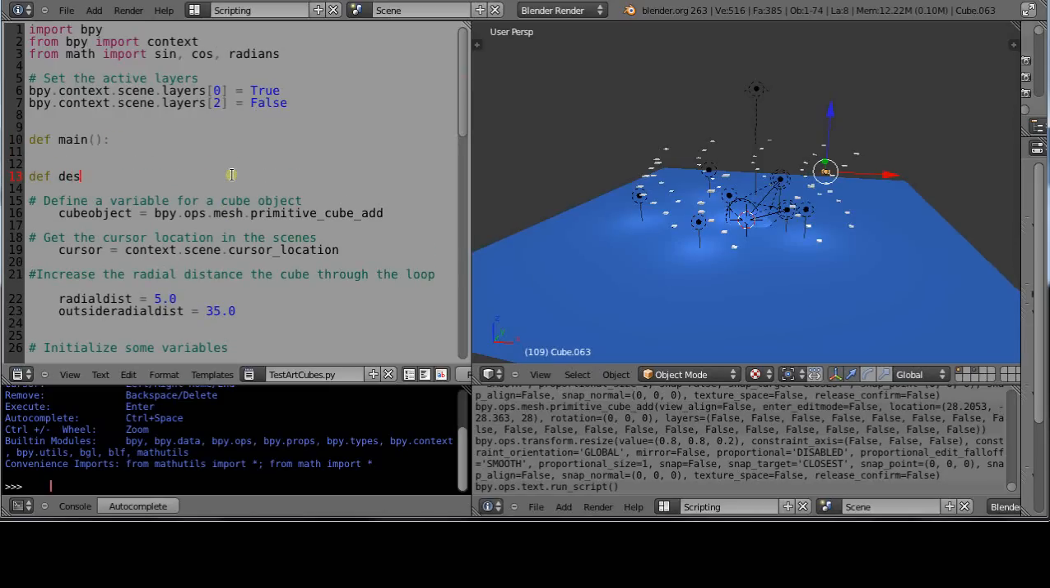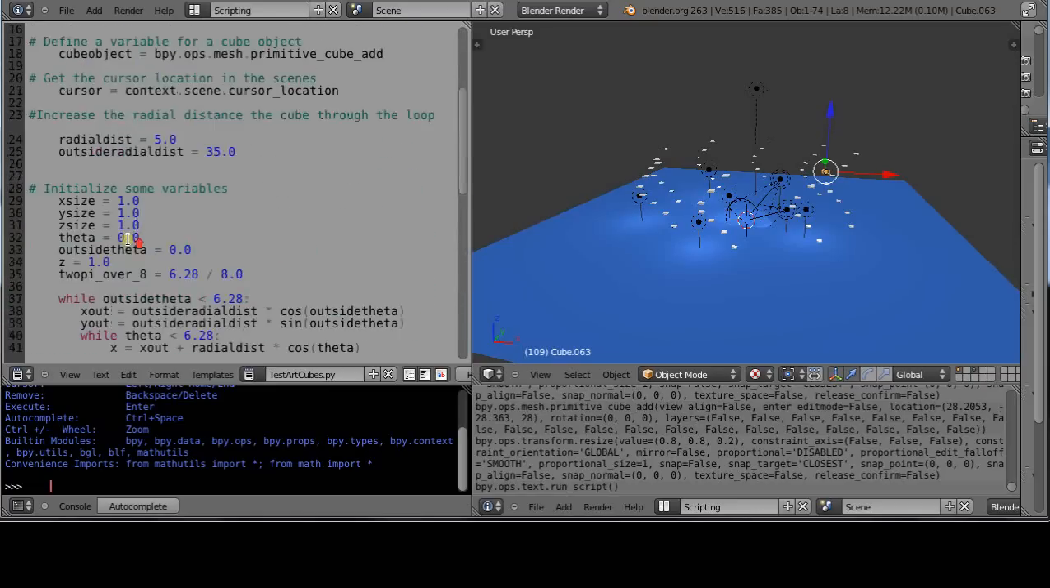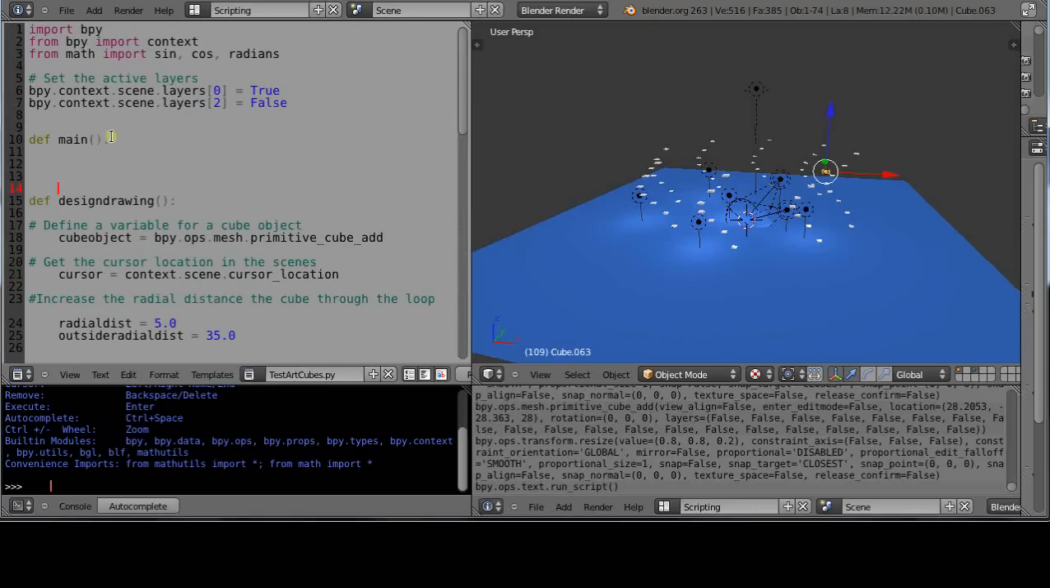Def design drawing. That'll be the name of our function. Like that. So now everything's still encapsulated like that. And then within, so this is actually suddenly becomes just part of the design drawing function. Like this. And then main, the only thing main is going to do is call design drawing.